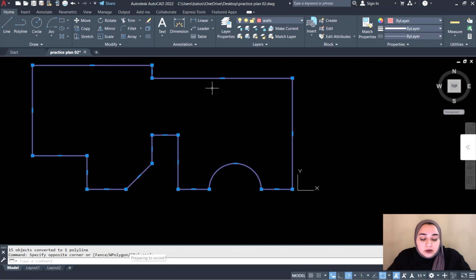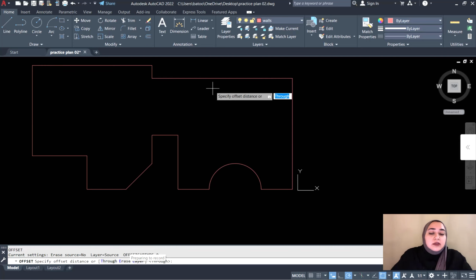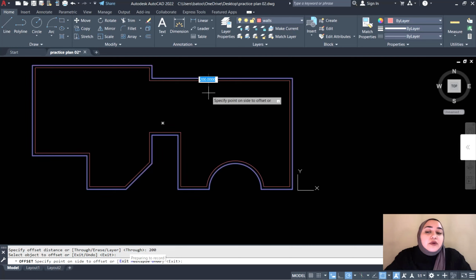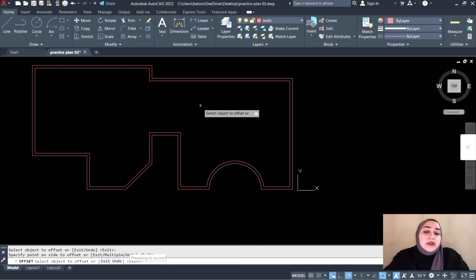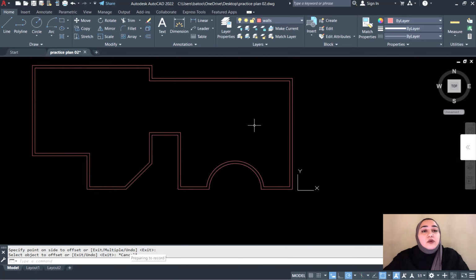Okay, so when I type offset now, which is O, enter, 200, enter, select the line or the polyline and offset towards inside. So I will click inside anywhere, it doesn't matter, because the thickness or the distance will be 200 anyways. So I will click in here. Now as you can see, I have a clean offset without any extra lines in the corners or any gaps that I need to fix.